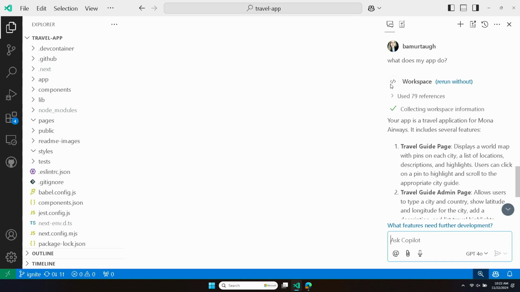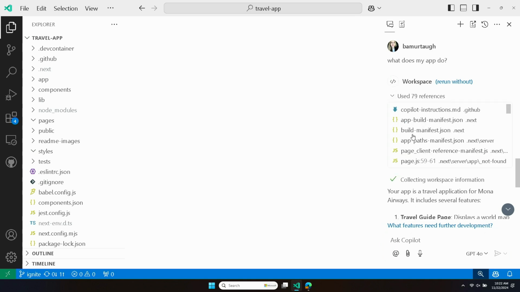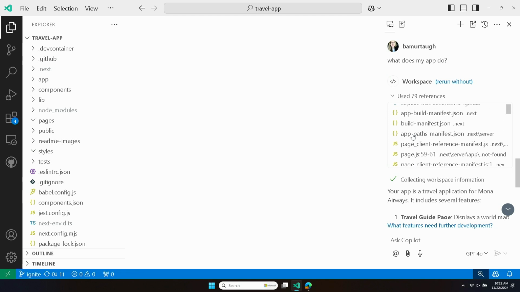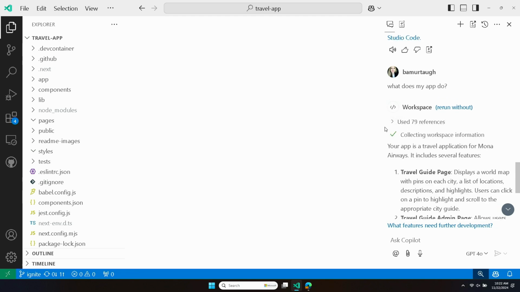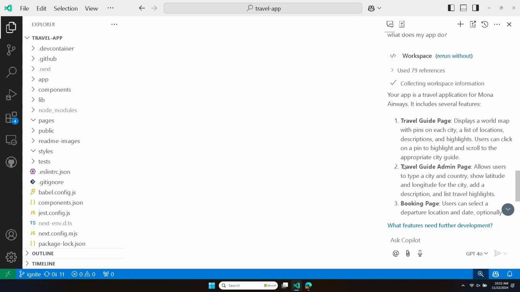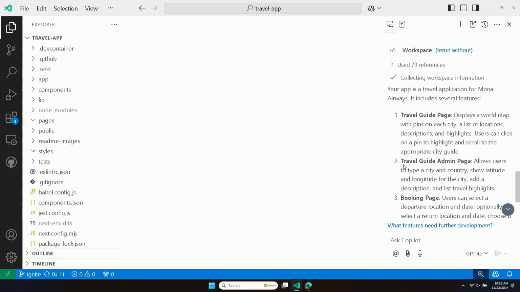Now what's really cool is we're gonna see the references that that participant and Copilot used. I can expand it and actually click through and explore the files, so I can explore things even more easily there. And I can see that Copilot has really grounded itself in the context of the code that I'm working on. Now, looking at the summary here, so we can learn a little bit more, what does this travel app really mean? So it's a travel application for something called Mona Airways.